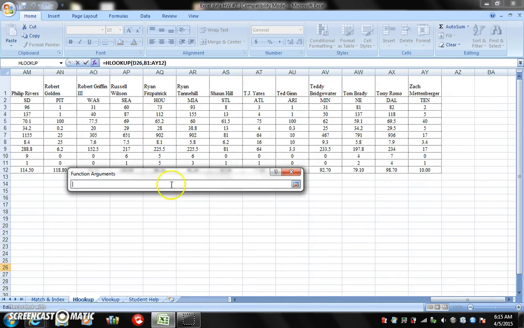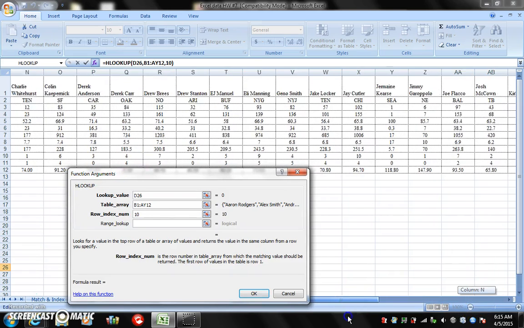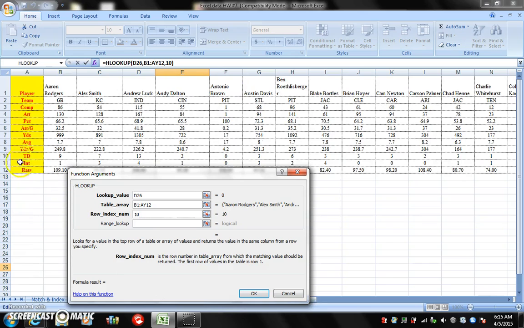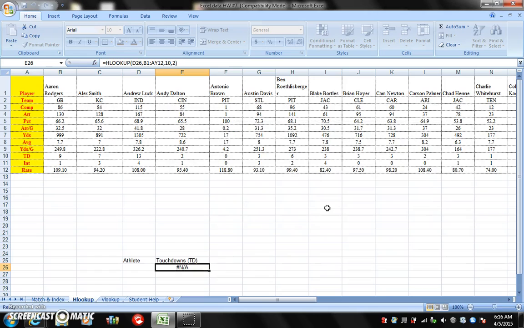Our row index will be row number 10, as you can see here. The data that we're looking for, touchdowns, is in the 10th row. And also, we're going to be looking for range lookup, which we will enter the number 2 for. Going to hit enter. And in here, like we did before, we're going to just enter the athlete's name.